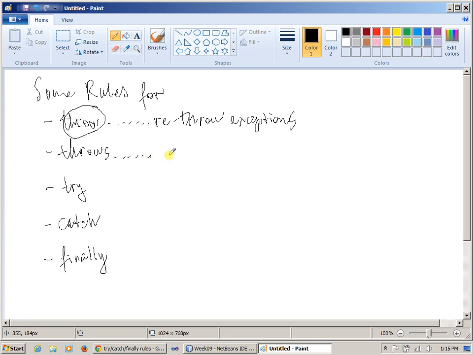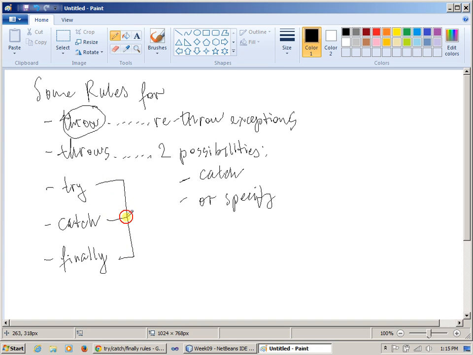Throws keyword will bring us to two possibilities. And those two possibilities are catch or specify. So we're going to discuss that. And then, of course, those three, try, catch, and finally, have to follow some rules. So we need to discuss what can be done with try and what are different syntax rules that exist for the try block, what kind of syntax rules exist for the catch block, and what kind of purpose and syntax is available for the finally block.